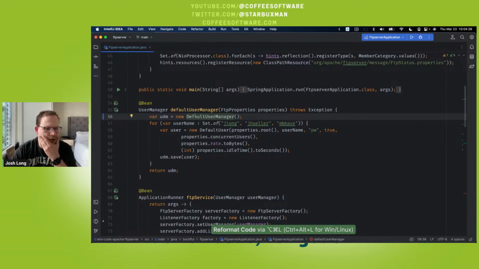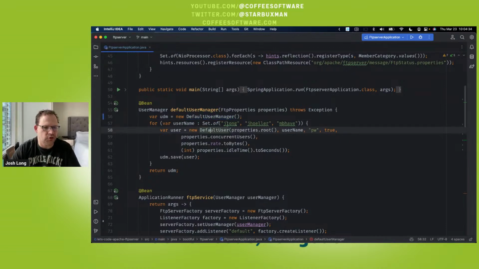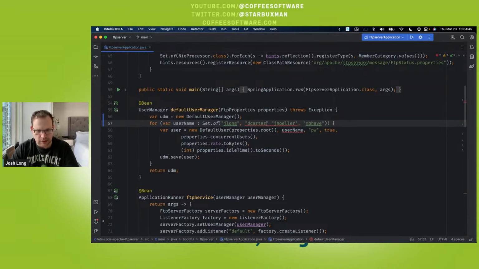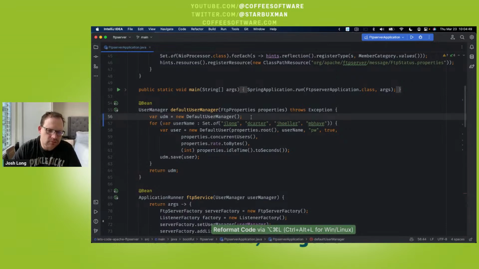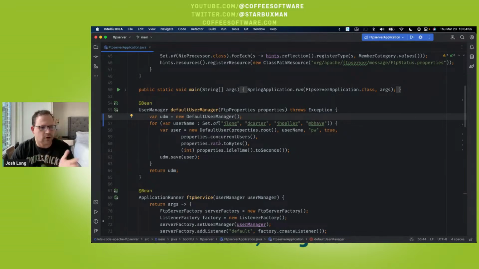And then we created this. So we created an instance of default user manager, and we're using the default user manager to register some users. And I registered 3 users here, just random names and stuff. Let me add Sean. There you go. Okay. So yeah, just adding some users to the Apache FTP server. Great. Okay, good.